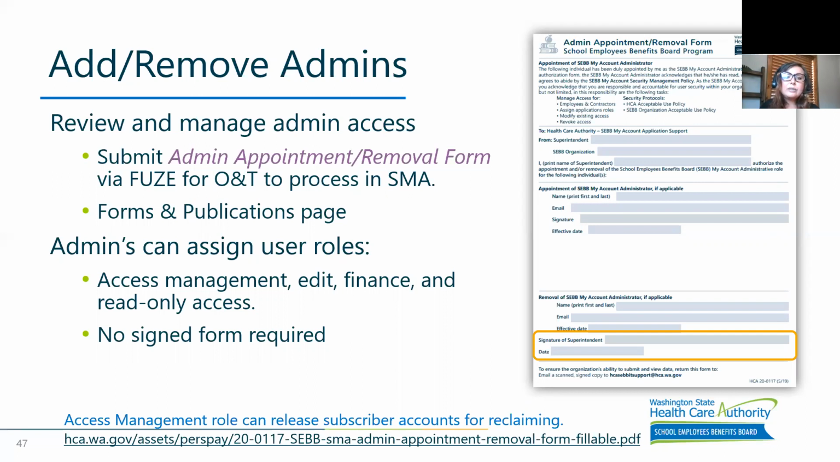And then, of course, if you are turning that form in to us, just be sure that you have your superintendent's signature and date. We have it highlighted on the bottom of the form there. We are not able to accept the form unless your superintendent signs and dates it. And then just a reminder that anyone who has admin access in SEBB My Account can assign other user roles such as access management, edit, finance, and read-only access. You don't have to turn in a form for those different roles.